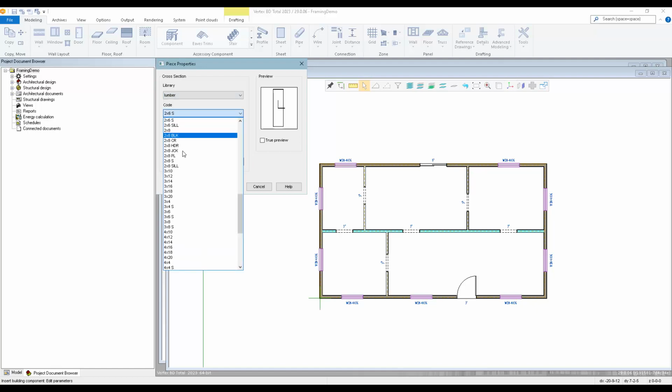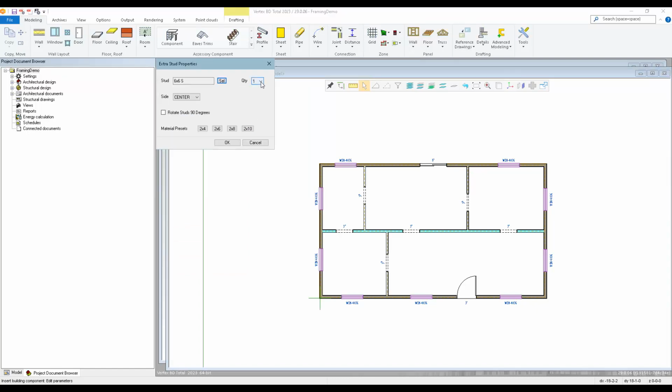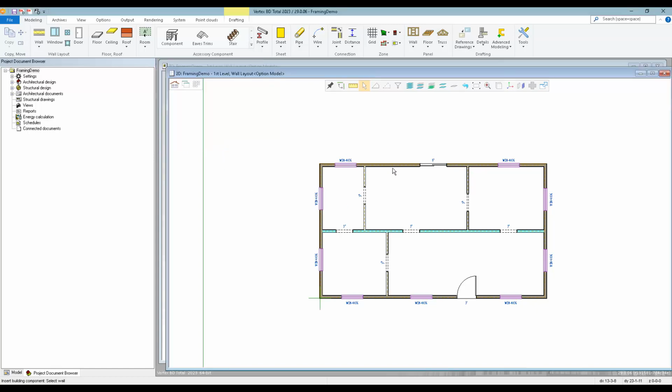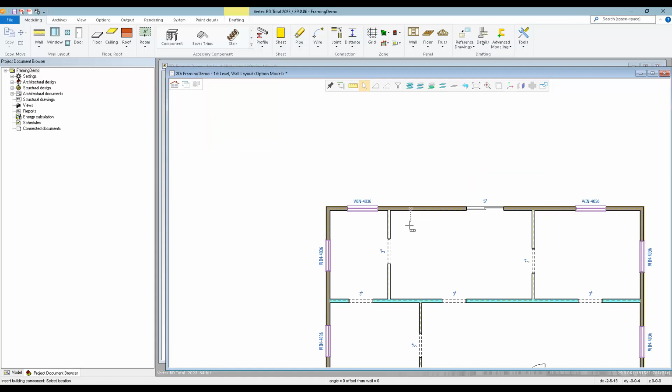In this case, I'll just pick a 6x6. You can select a quantity, if it's going to be centered on the wall or against the interior exterior side of the wall, and if it's going to be rotated. In this case, it's just a 6x6, so it's going to fill the wall on the center, so I don't have to worry about those. I'll just click OK, and now I locate this macro just like a door or a window.